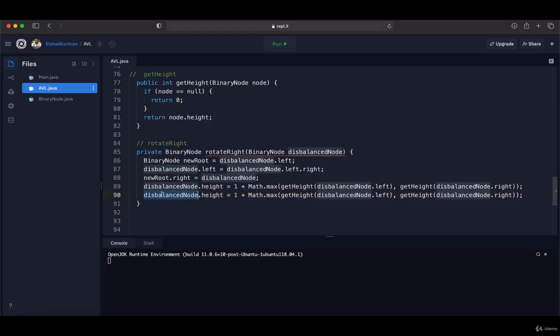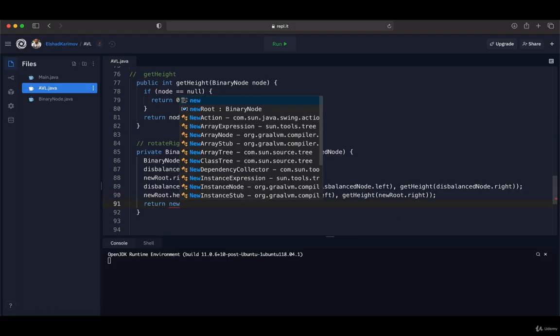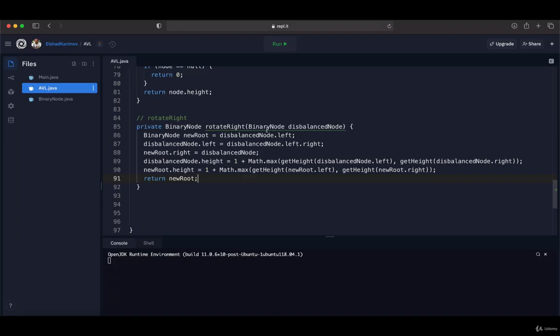So in this case, the new root node's height is equal to getHeight for the left child and for the right child. The one which is maximum, we are going to take that and put +1 and set it to the new root node, because here again we are taking the height of the left or right child. So we need to add this node as well to this height, so that's why we are putting 1 plus over here. Now after doing so, we are going to return new root. So with this we have successfully implemented right rotation for this disbalanced node over here.